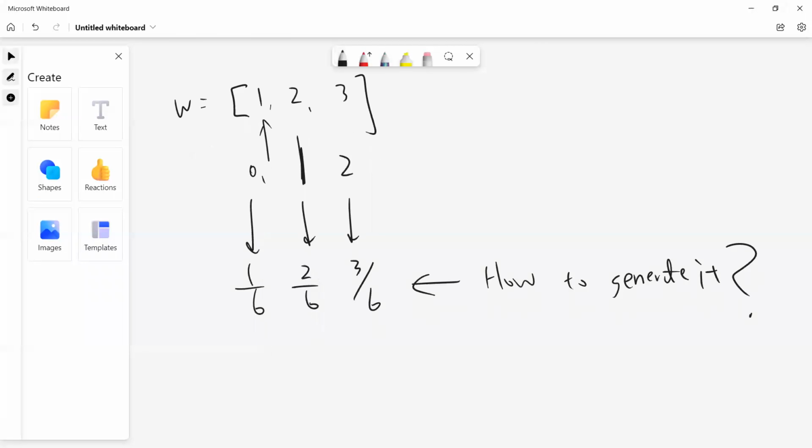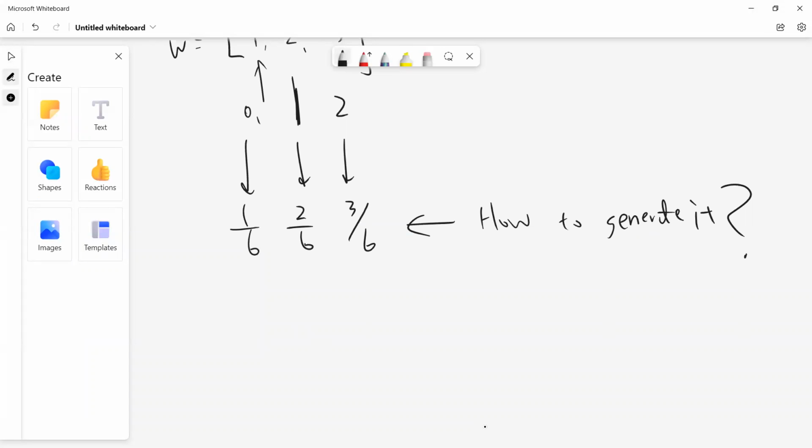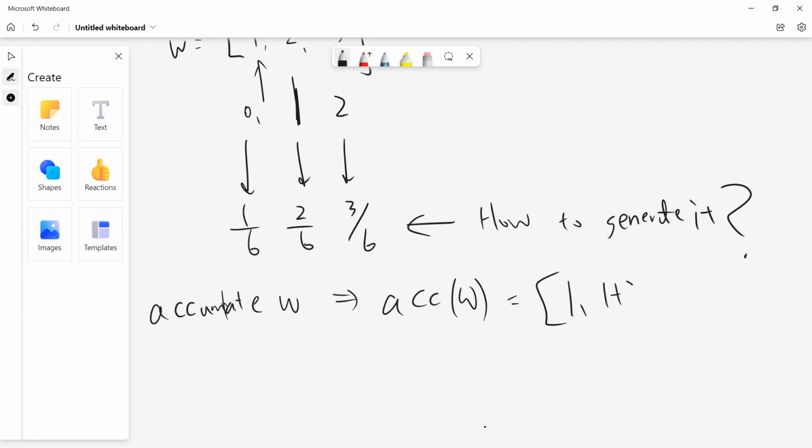So the easy idea is that you first accumulate w. Let's say I build another array, the accumulated w, which becomes 1, 1 plus 2, 1 plus 2 plus 3, which is 1, 3, and 6.